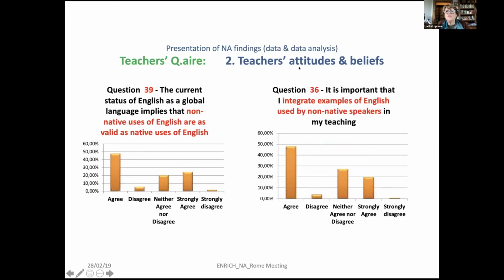In terms of teachers' attitudes and beliefs, look at what they say in terms of whether it is important to integrate examples of English used by non-native speakers in my teaching. Well, almost 50% agree, but almost 30% neither agree nor disagree. So I would think that part of what they responded agrees, but not totally.